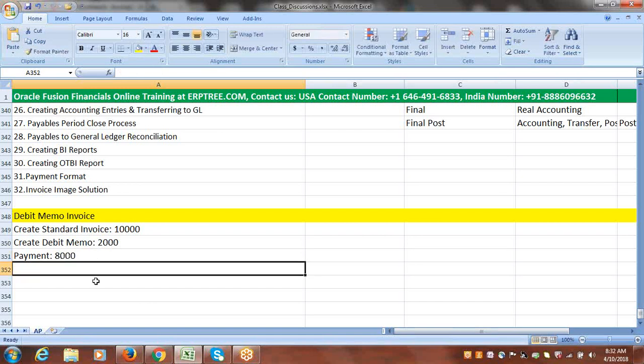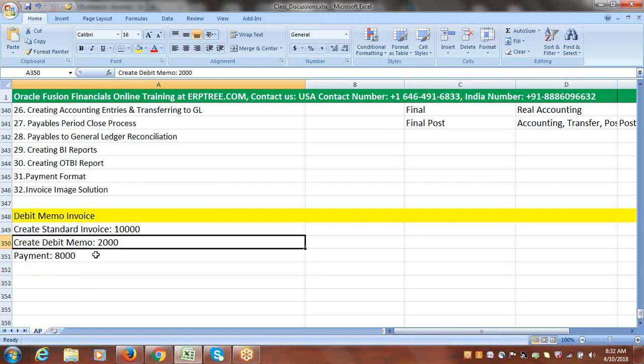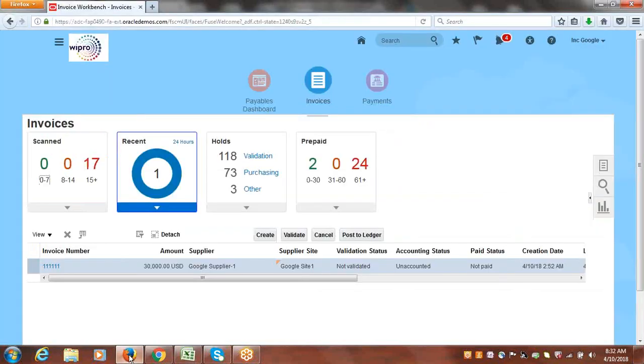If you are going to do this activity from the payment workbench, we have to select them. When you go with the PPR, payment process request, the system will pick all eligible transactions based on the criteria. Now we'll see the manual process: how to create the debit memo and how to apply it to the standard invoice. First we'll create the standard invoice with $10,000.